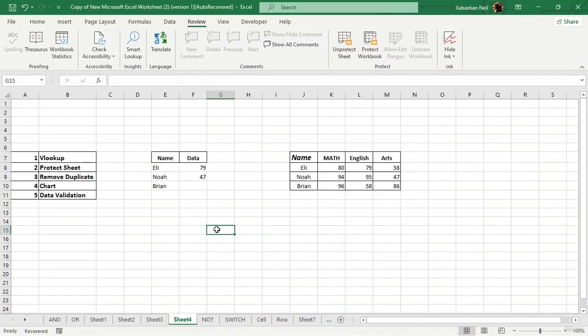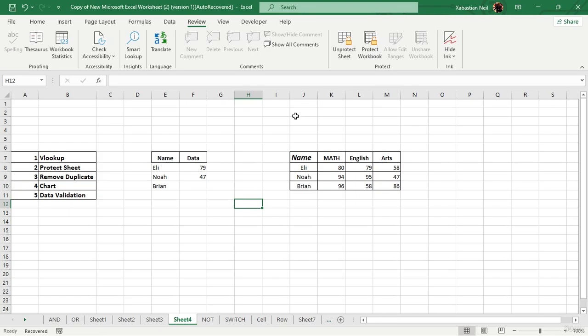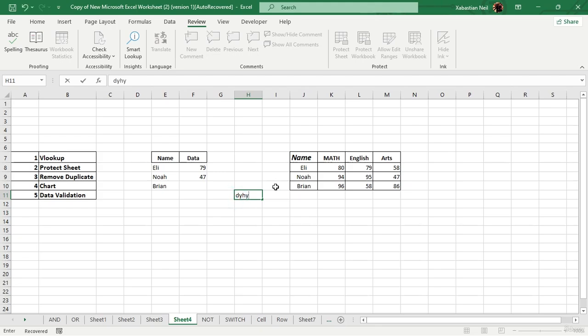Now as it is done, when I select on it, you will see that this option opens up because this sheet is protected. You can see right here, and if I want to edit some data, it's going to say unprotect sheet, and then you have to type in the password, which is 1234, which I did, and now you can edit the data again. Okay, so this is how you will be able to protect the sheet.